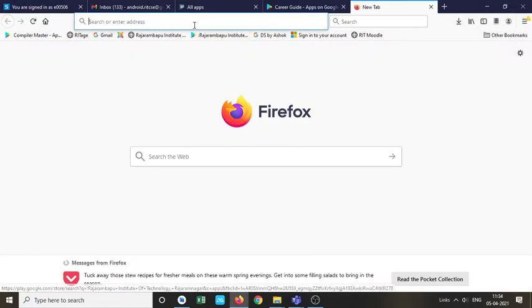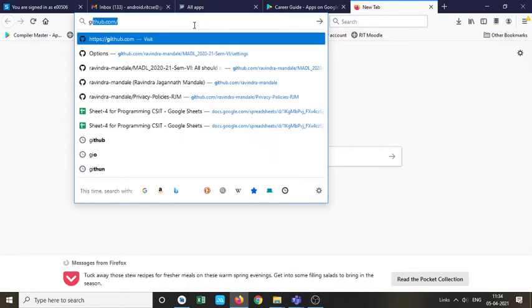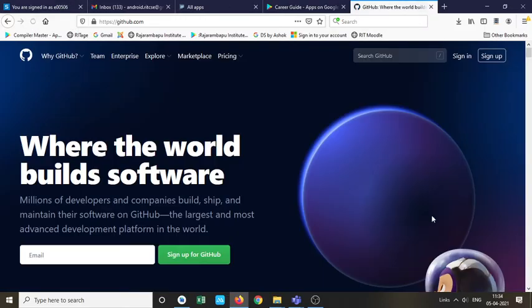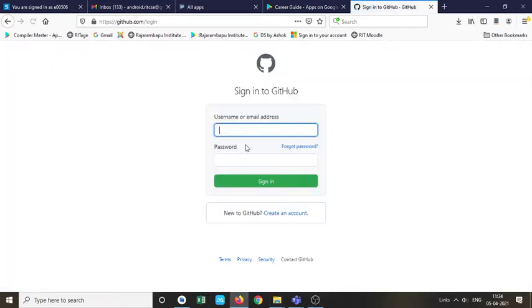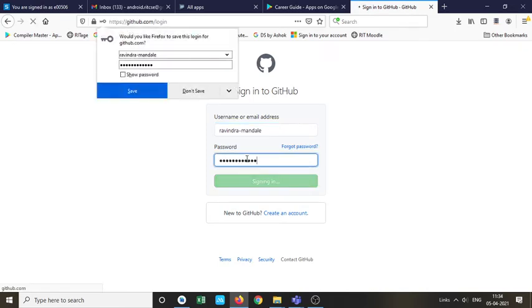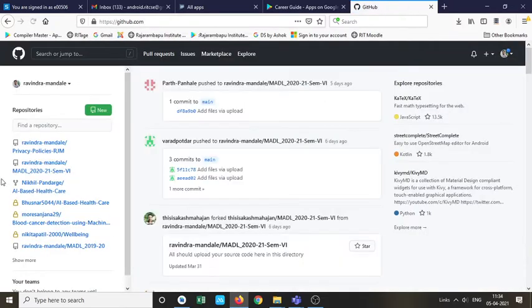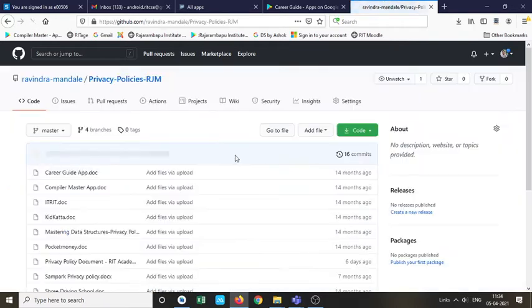So see what I'm going to do. This step you need to do for your Android application. So I will give this Word file to you. So see, I have made here one repository, privacy policy, and I have kept the privacy policies here. So what I will do, I will keep that privacy policy here only.